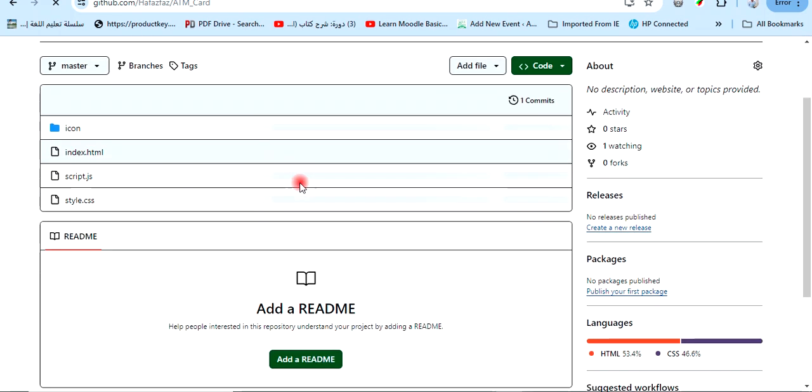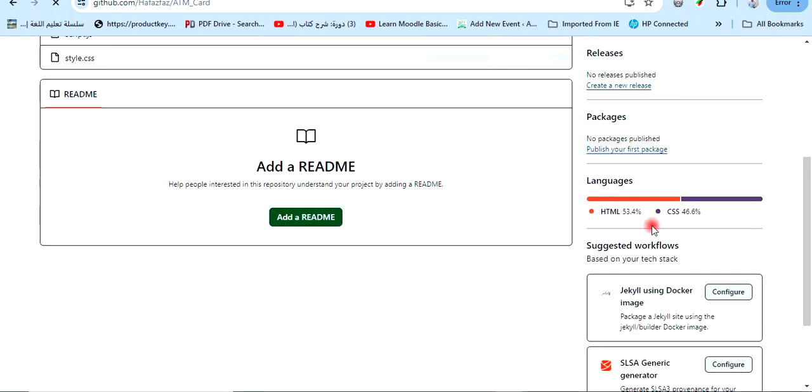Wow, you can see now that this thing has changed. Now it has even seen the percentage of my HTML and the percentage of my CSS in my project. For this project that I've pushed, I have 53% HTML code and 46% CSS code. So if you have JavaScript or any language, you will see it automatically.